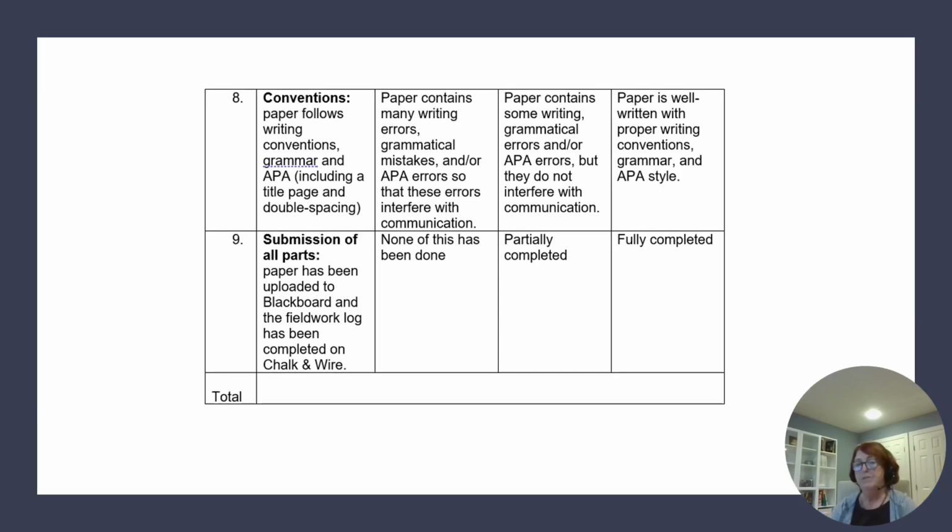The conventions, whether the paper is well written, spelling is correct, grammar is correct, and APA is followed. And finally, whether all parts have been uploaded. That is, is the paper uploaded to Blackboard and has the fieldwork log been completed on Chalk and Wire.